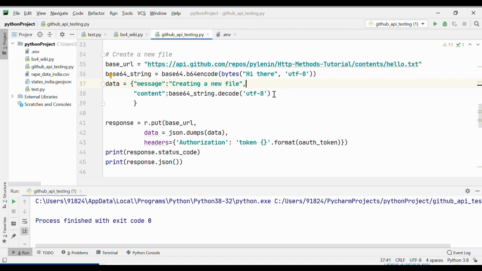All right, and then like it was mentioned in the documentation, you need a base64 encoding string. So I'm creating a base64 string here. Basically, I'm encoding "hi there", nothing much, just to demonstrate what it does. And then I'm creating this data, where the message is "creating a new file". This is going to be my commit message for creating a new file. Then there is my content, basically this base64 string.